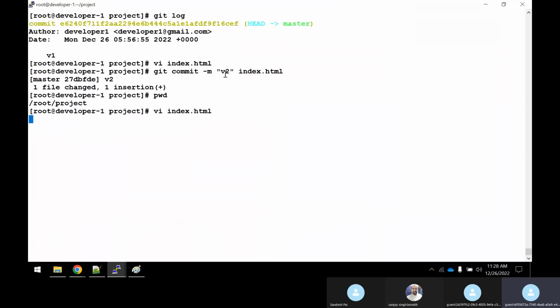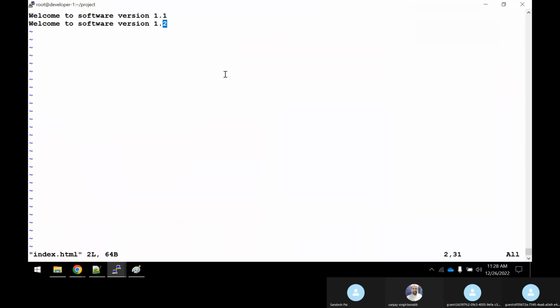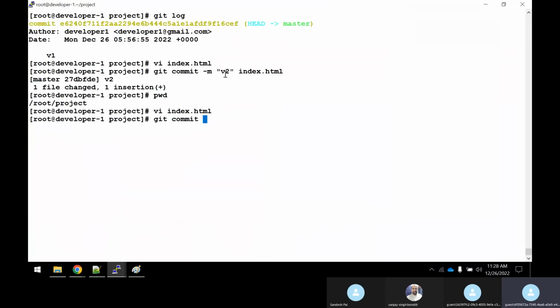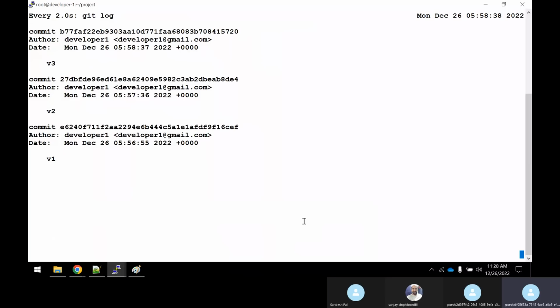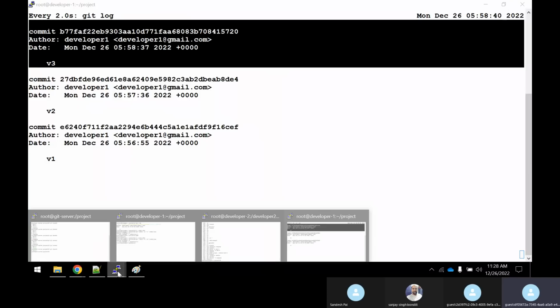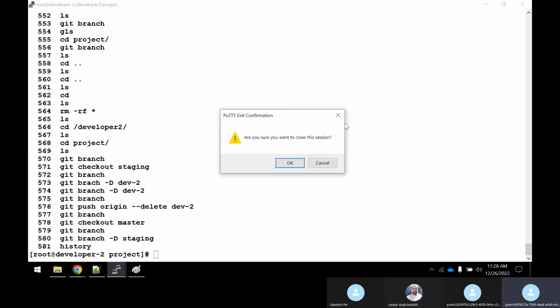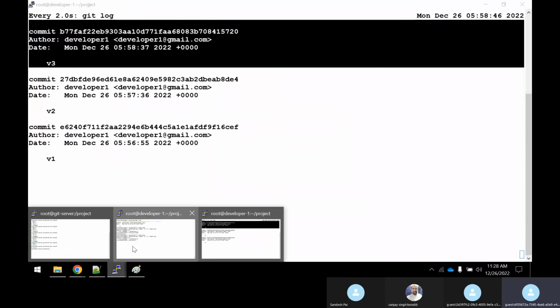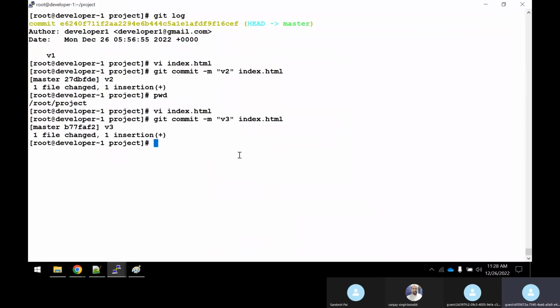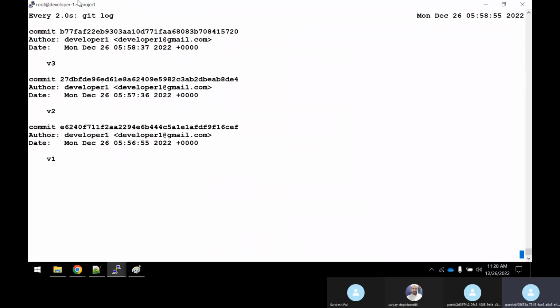Okay, I'll create one more commit, and I just replace with this. So this is a third commit, and I'll do a git commit -m v3 with index.html. As soon as I commit, you can see that the third commit has come. Okay, fine. Now let me remove this, I don't need developer 2 now. I'll do a watch here actually. So I have a third commit.